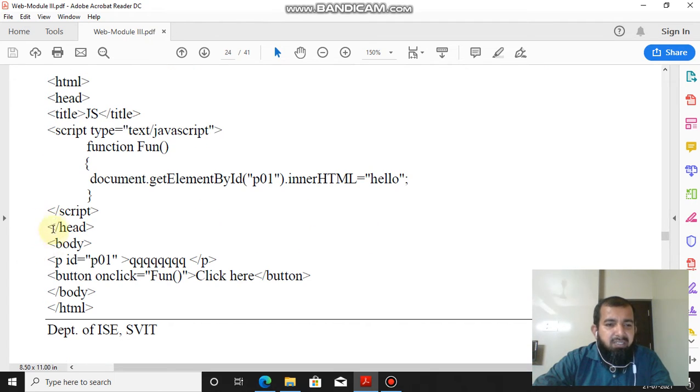So here, this is the head and body. The paragraph ID is P01, and it contains some text, QQQ, like this. Then a button with onclick FUN, labeled click here. When you click the button, click here.